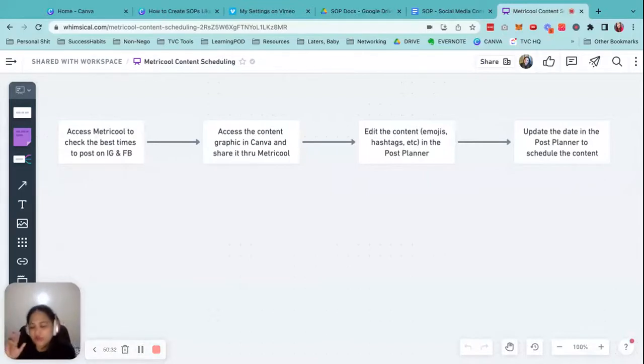In converting your workflow into an SOP, I map out a flow chart. Remember, our brain processes visuals faster and easier than text. By mapping out this flow chart, I was able to see what steps I need to do: access Metricool to check the best times, access the content graphic in Canva and share it through Metricool, edit the content as needed, and then update the date in the post planner so that we can schedule the content. So these are the major steps.